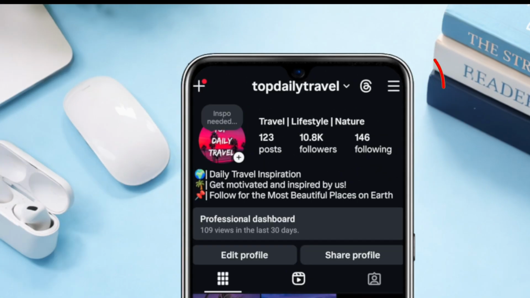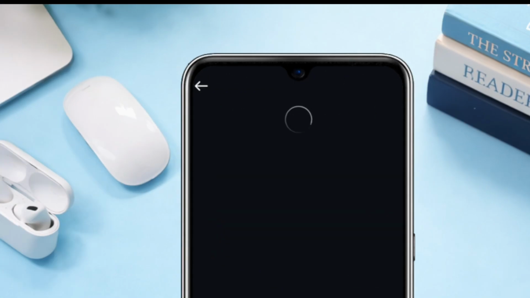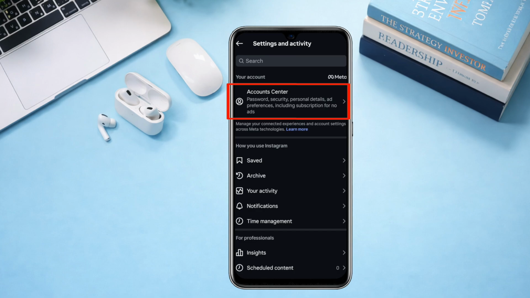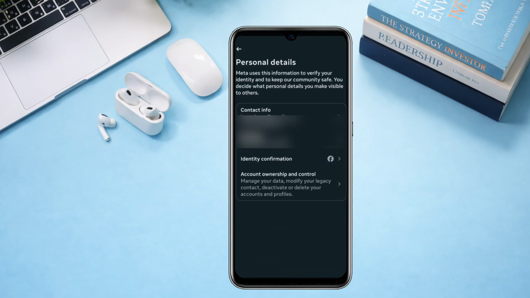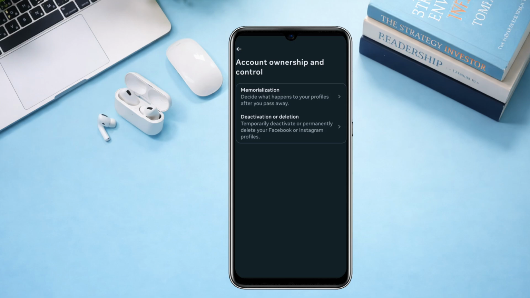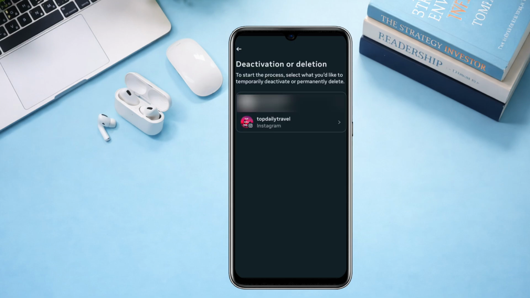Then at the top of the screen, tap the three dots to open the menu. After that, tap on Account Center. Scroll down and choose Personal Details. Then tap on Accounts Ownership and Control. Here, select Deactivation or Deletion.